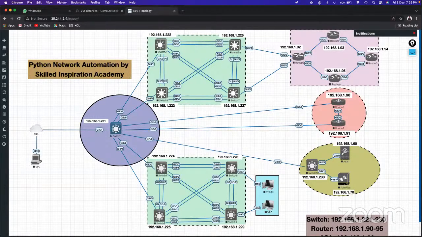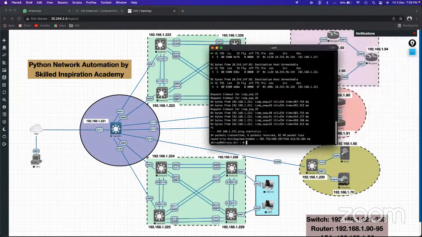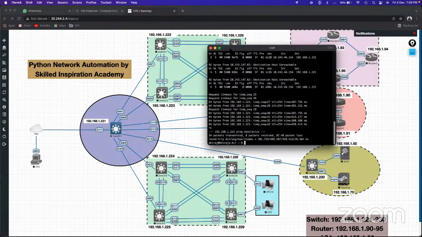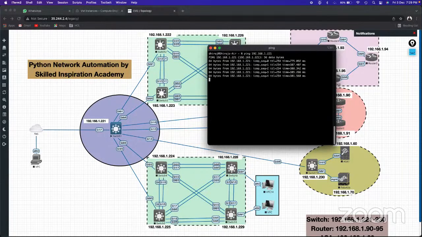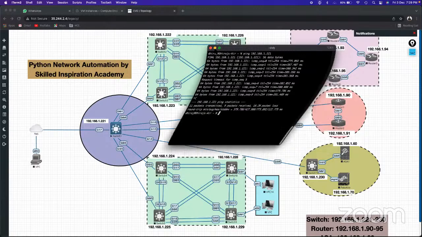So let's quickly go to our lab. So guys, one thing I want to be clear with you guys, before automating any network, you need to check the connectivity. That is the basic thing. And this is a good practice. If you're automating any network, check the connectivity first before sending the code to the devices. So I'm just checking the connectivity, right? See, I'm able to ping my device. Right? Don't worry about this particular time. It is taking time because the lab is on Google Cloud. So now let's automate.